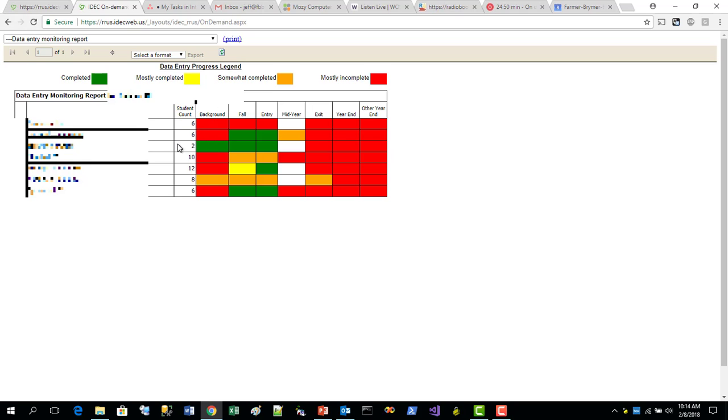Now if we keep going across the columns, we'll see that the student count column tells us how many student records this report is finding in each of the school districts. For example, in our bottom school district here, we have 6 students that it's finding. Next one up has 8 students. So we can see, are our teachers entering data about their students?